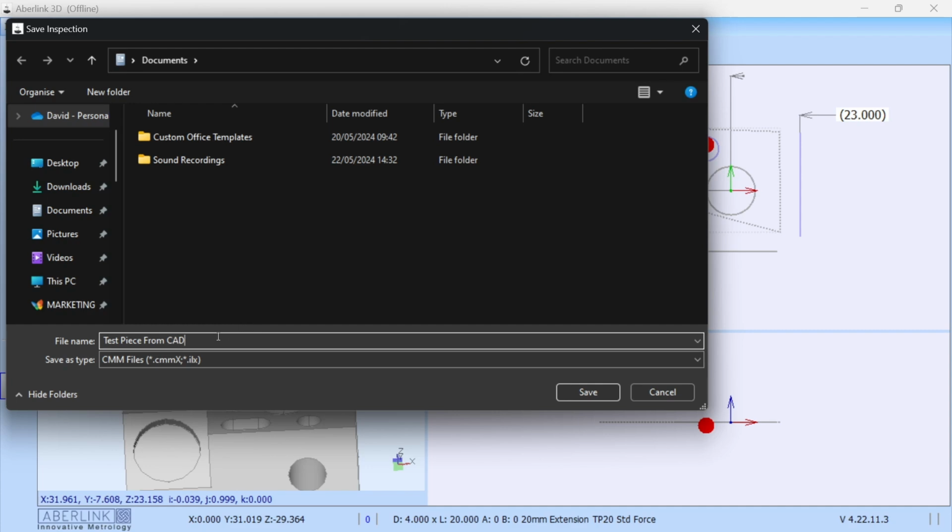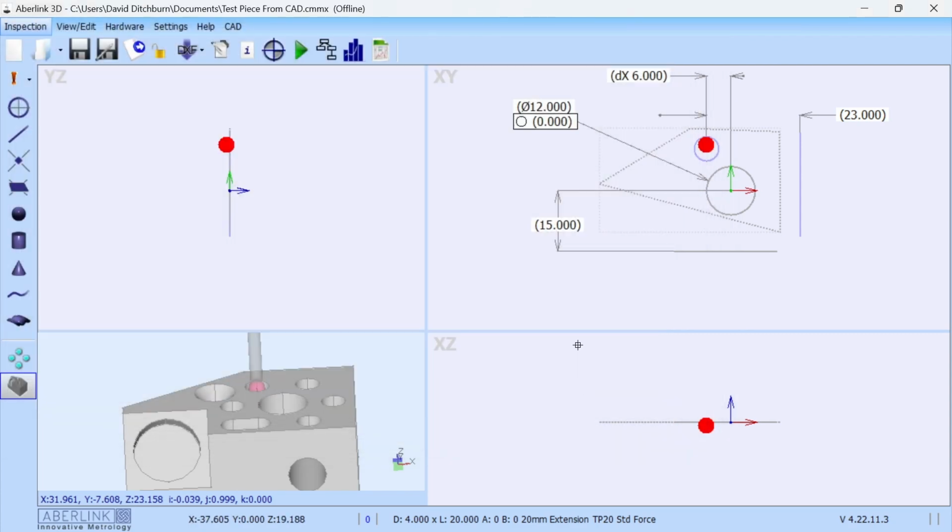Typically you would save this onto a USB stick, or you can save it somewhere on the network where the CMM you are about to play it through on can also access it. This saves you from putting on a USB stick and transferring it over, but it will depend on your situation and setup. So I'll save that, and now we're going to look at running that through on the CMM.